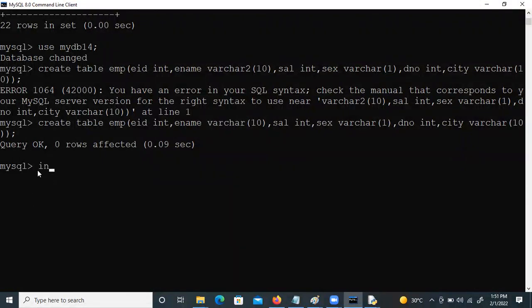Now say, what is the command? Try to say: insert into table name, which is EMP, insert into EMP values. Insert into EMP values, right? Okay. I'll insert some 5 records.